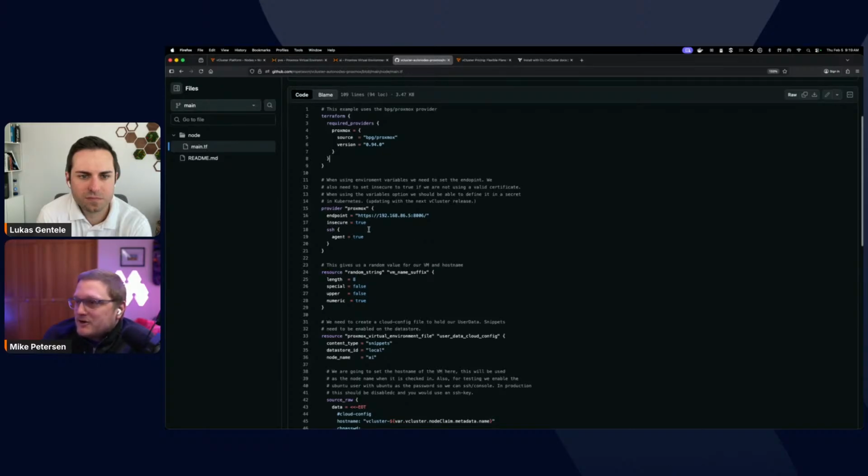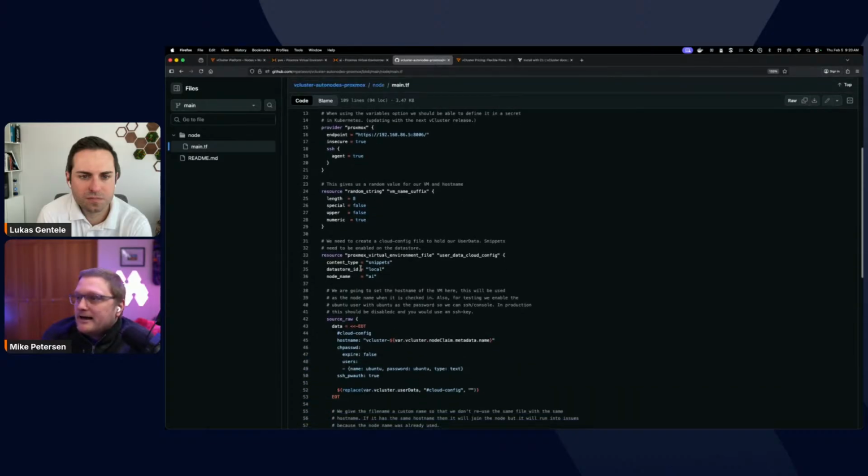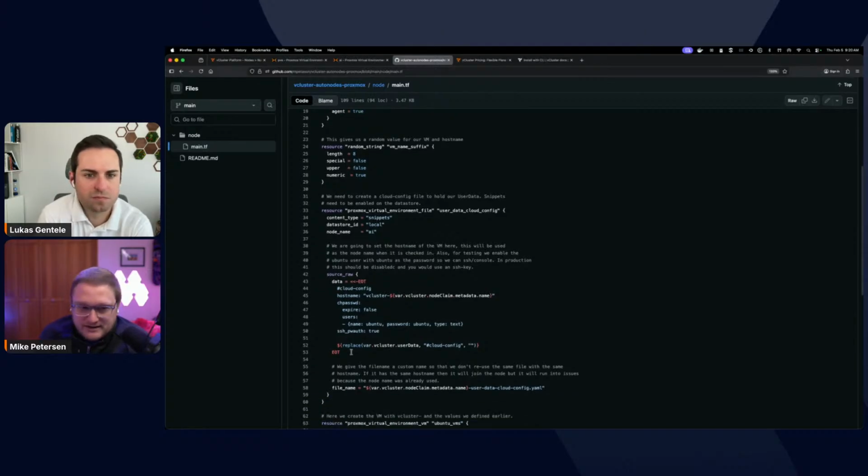I'm saying insecure because I don't have a cert in front of it. Use the SSH agent to connect in. I need to tell it where my data store is, what the node name is. Everything in there is named AI for me. And then I need user data. So this kind of brings in some of the cloud init stuff.